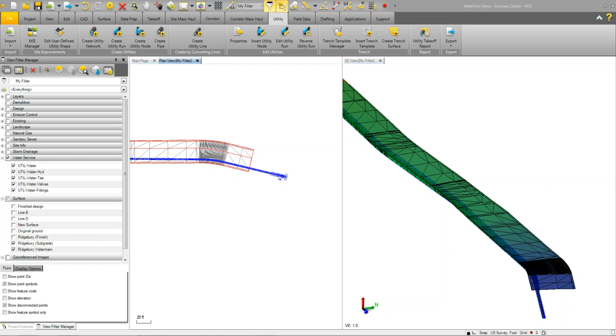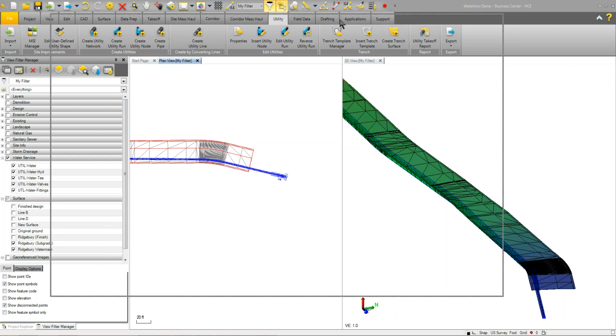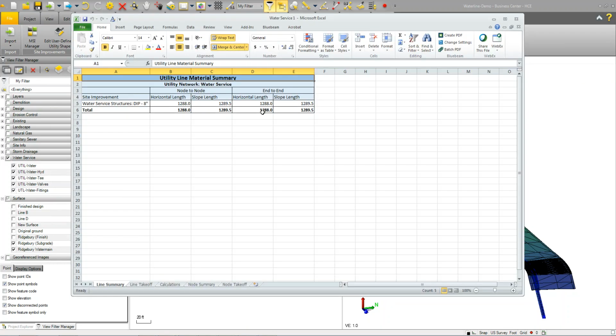It's going to generate an Excel spreadsheet and give us some information. So there's our total length, and if you remember from our earlier videos, 1288 was the length of our line string, but also the length of the original pipe. So it's giving us our total information for the water line.